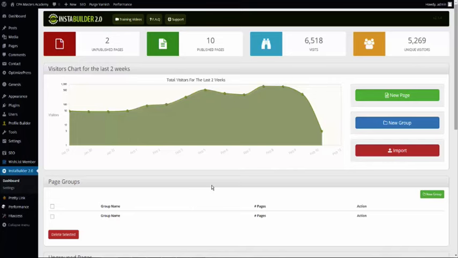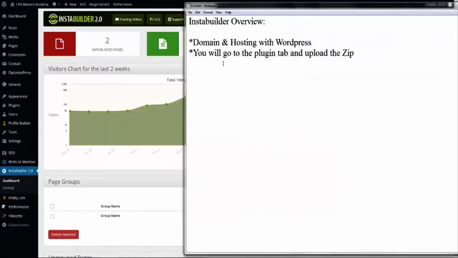So here's kind of an overview. Here's how you install it. Here's what you need. You're going to need a domain and hosting with WordPress, obviously. And you're just going to go to the plugin tab and upload the zip file.